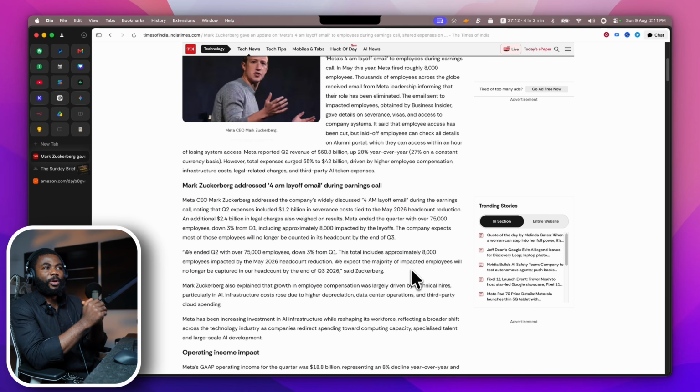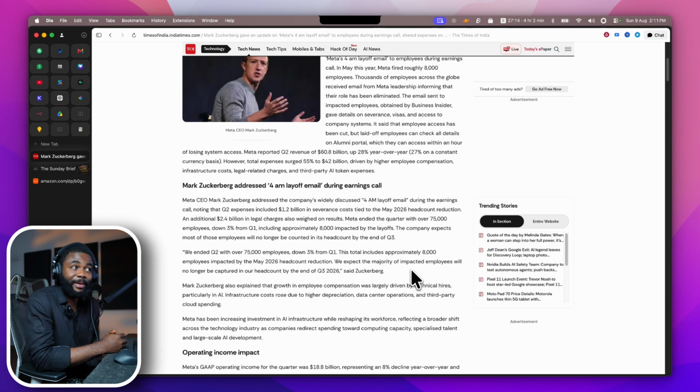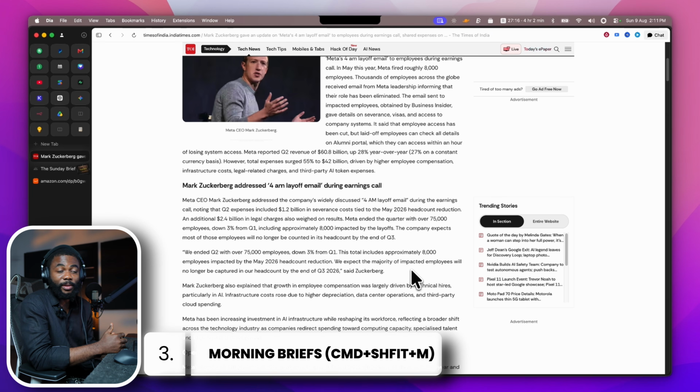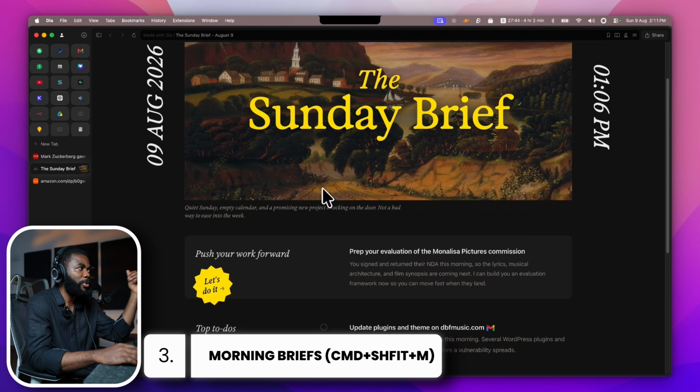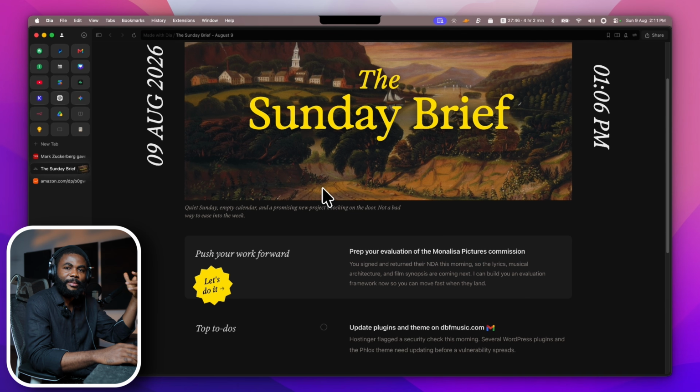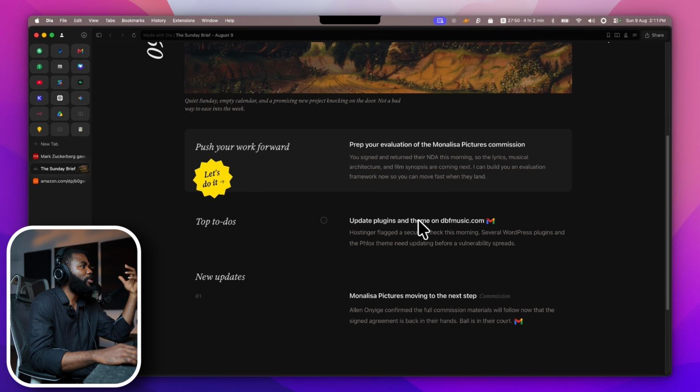Now, the third feature that I like about Dia is the morning briefs. It's really cool. You can simply use the shortcut Command Shift M, and it's going to pull up your brief. Because it has context, it has memory, it will go through your connected tools like Gmail and pull up things that you have done.